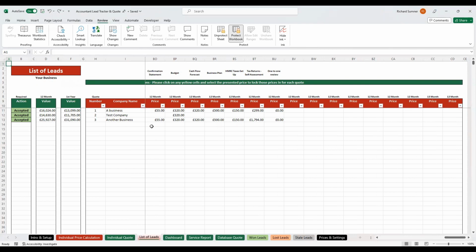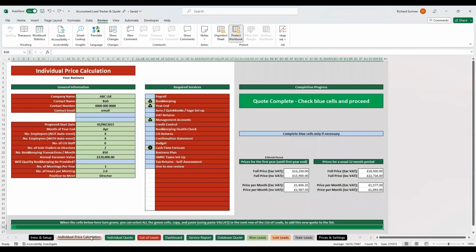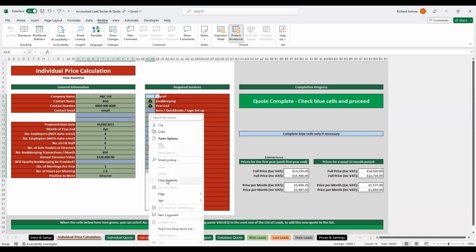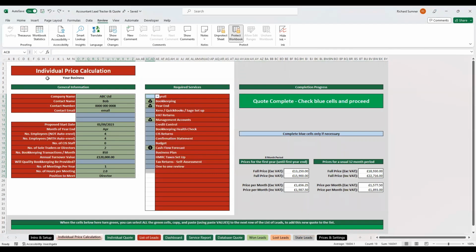Anyone who's on this list of leads, once you put them on here, you would then go back to the individual price calculation. I've put all these in a row, so you can just simply select those, right click, clear contents. And when you do that, it clears all of this ready for the next client.